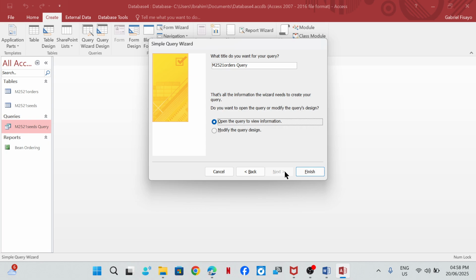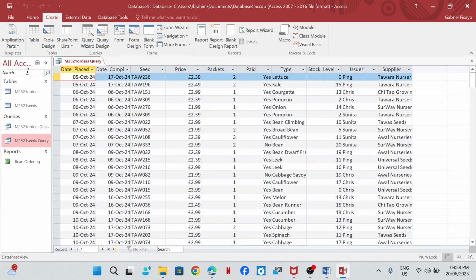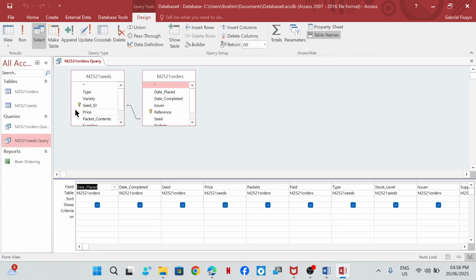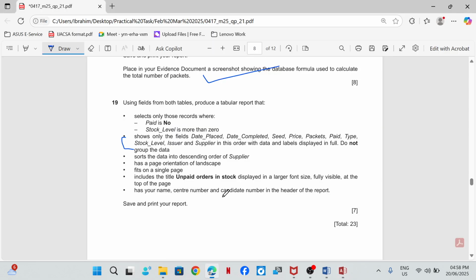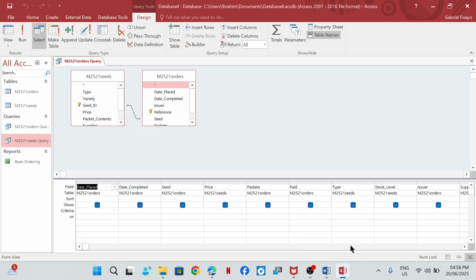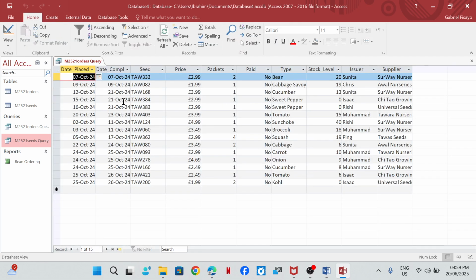Next, finish. Okay, so now we go to the design view. Okay, we need to filter. So it says paid is no, meaning that paid should only show no. Okay, paid is no. So type no and then run. You see that paid is showing no only.